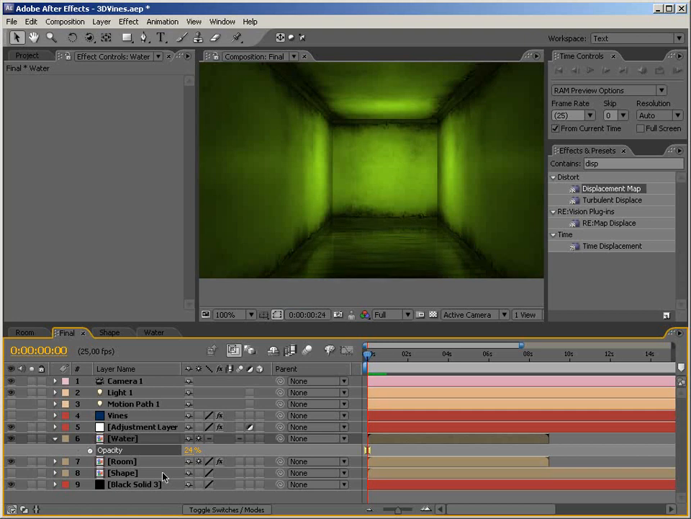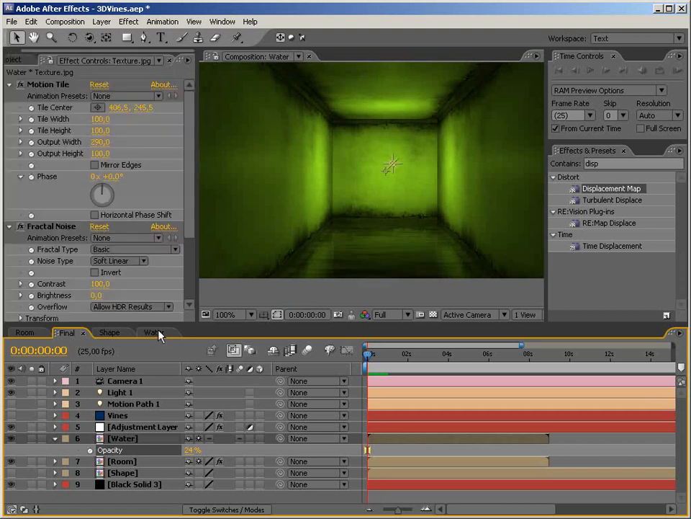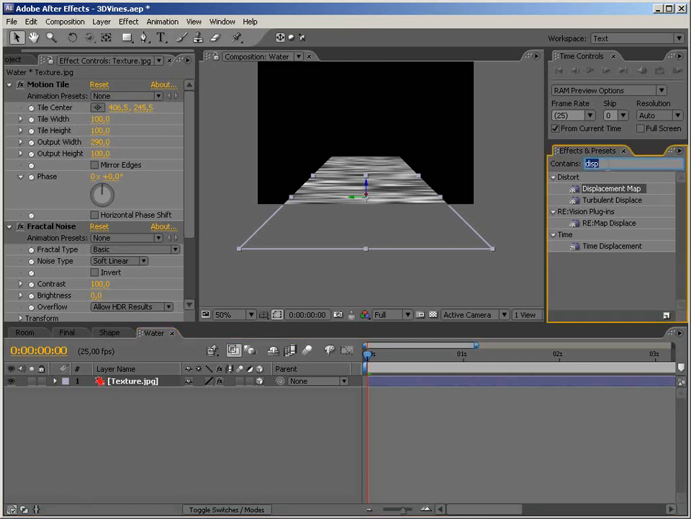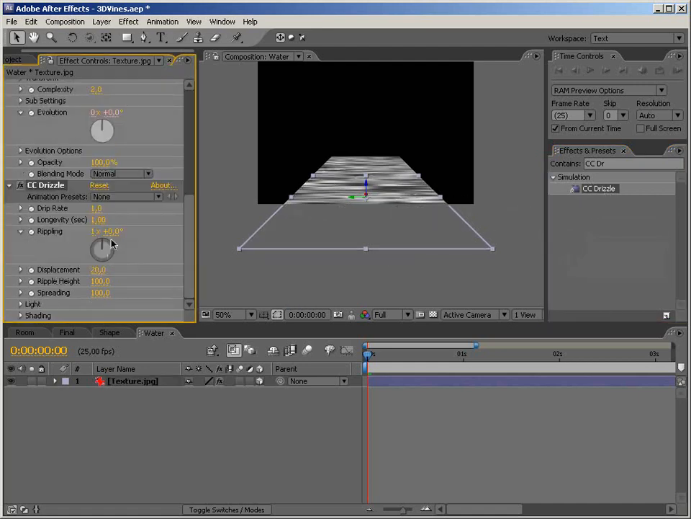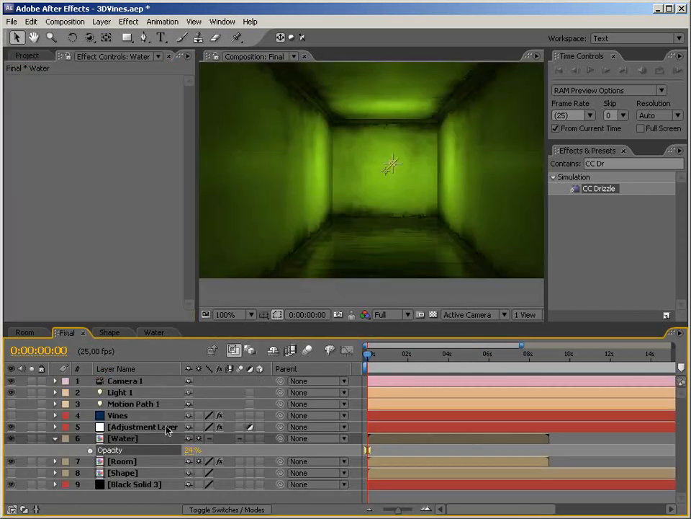And there's actually something more that we can do to this water, and that is the CC Drizzle effect, which basically creates water drops on top of a layer. And let's just turn the drip rate down to 0.5 and longevity, whatever that's pronounced like, set it to 2. This is basically the life of a single drizzle, I guess. Yeah, so let's go back to the final comp and see how that looks.